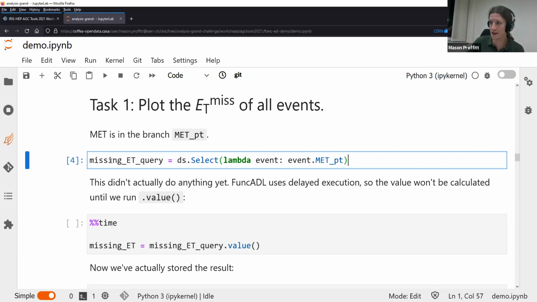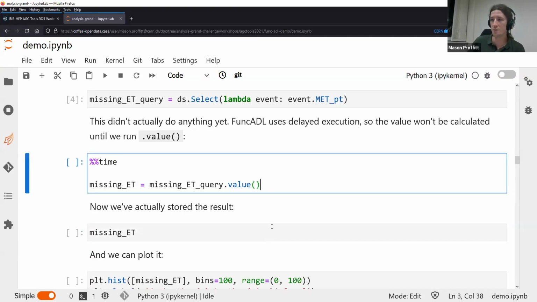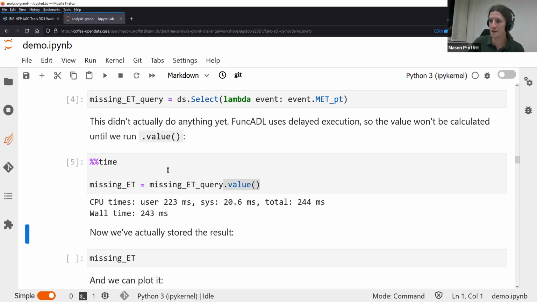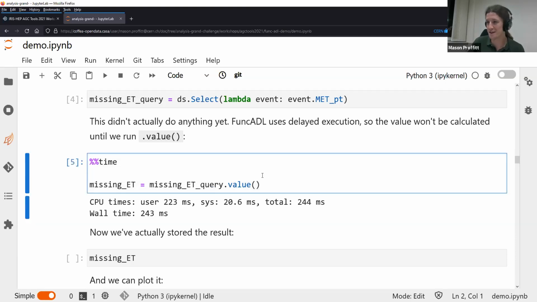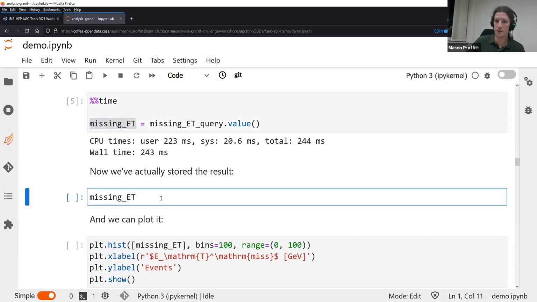Assuming I've executed all the cells before, I can just execute that, and it immediately returns. It didn't take any time, even for a huge data set, because of this delayed execution. The query isn't actually run until you explicitly ask in some way, like adding dot value to the query. If I execute this, it's still very fast because it's a small file, but it takes slightly longer than the almost immediate return of just assigning a query. Now the result is stored in this missing ET variable.